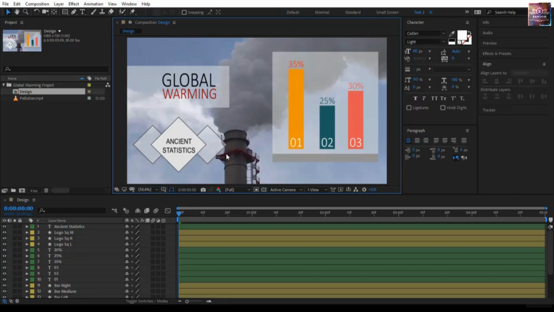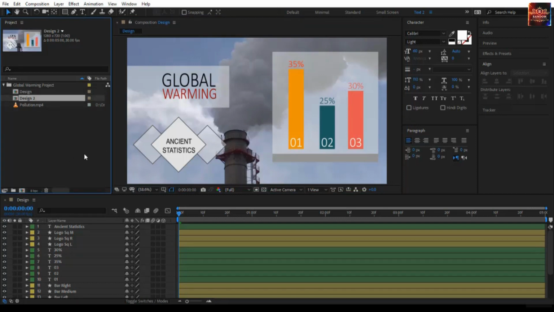Now, since the design is ready, please do not use this composition to make changes. Duplicate it, so you have design 2, for example, and start making the design. Leave this composition as a reference for later on. So it's up to you now to create a beautiful design, or you can use this design to start animating with me in the next lecture.